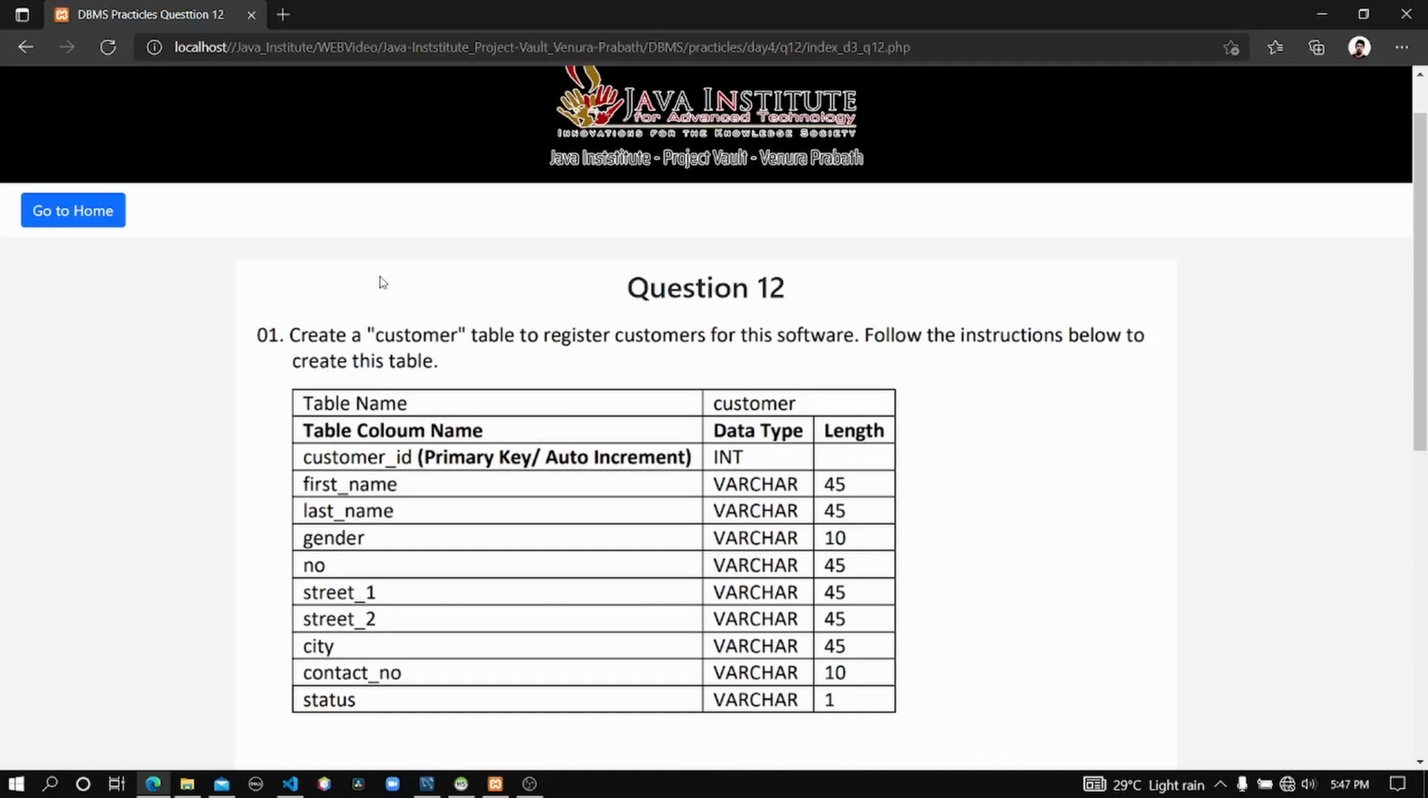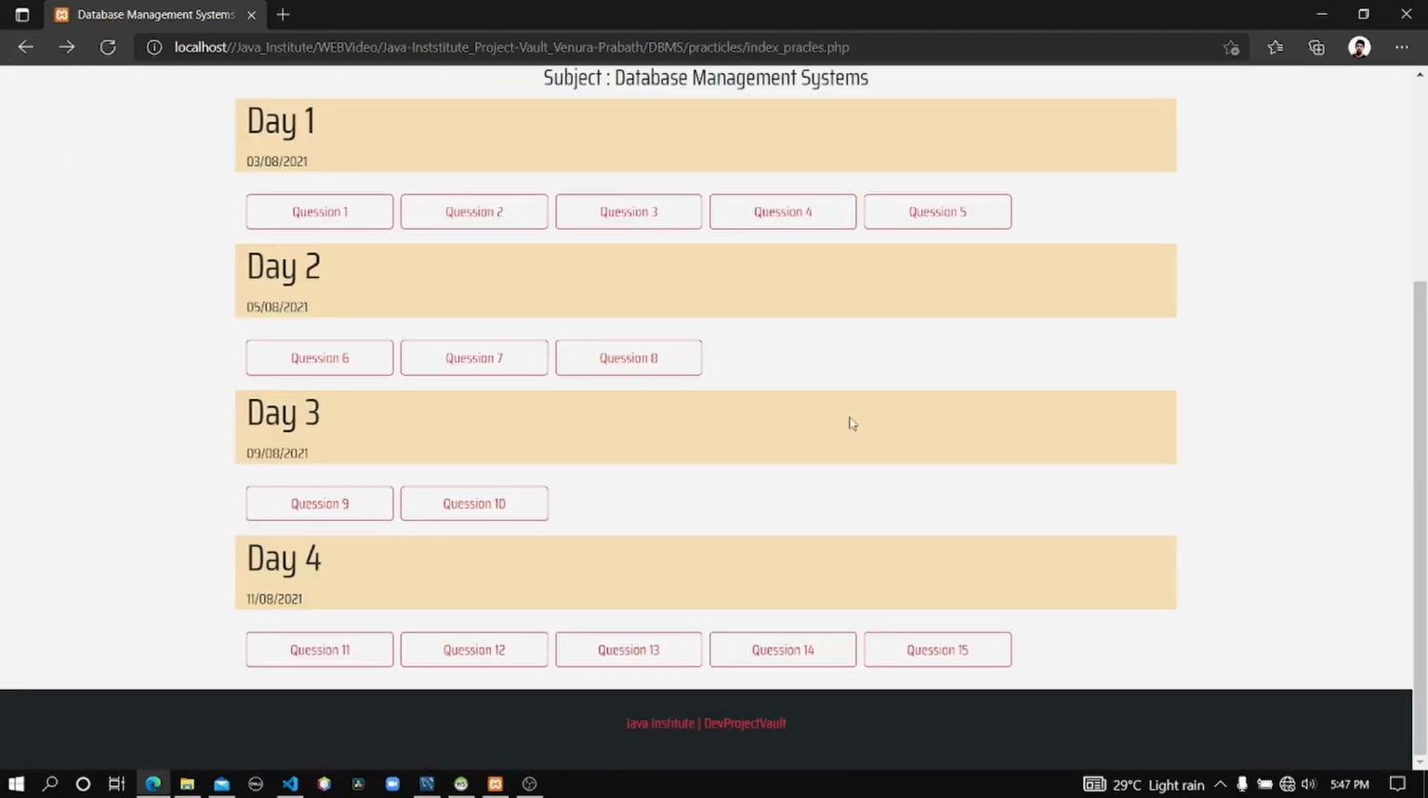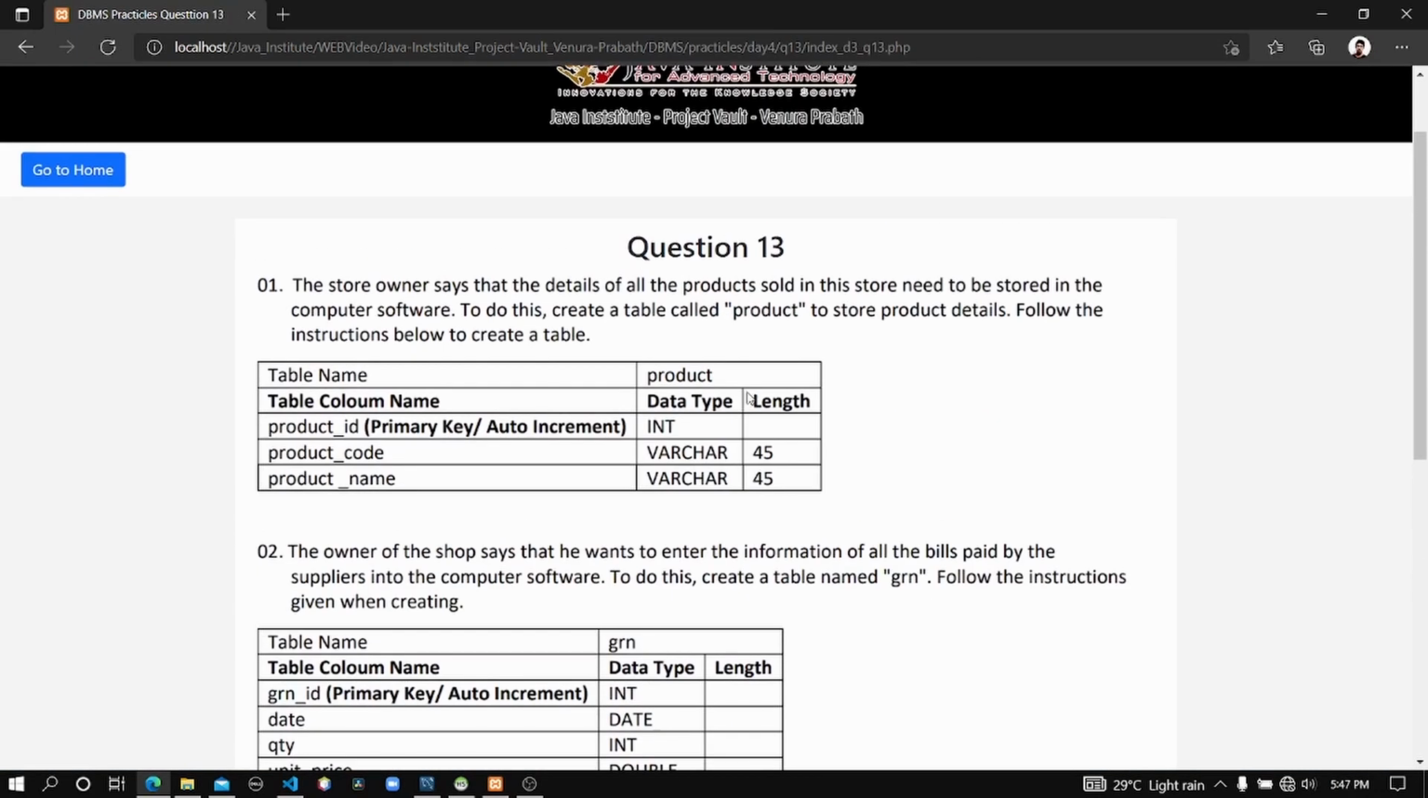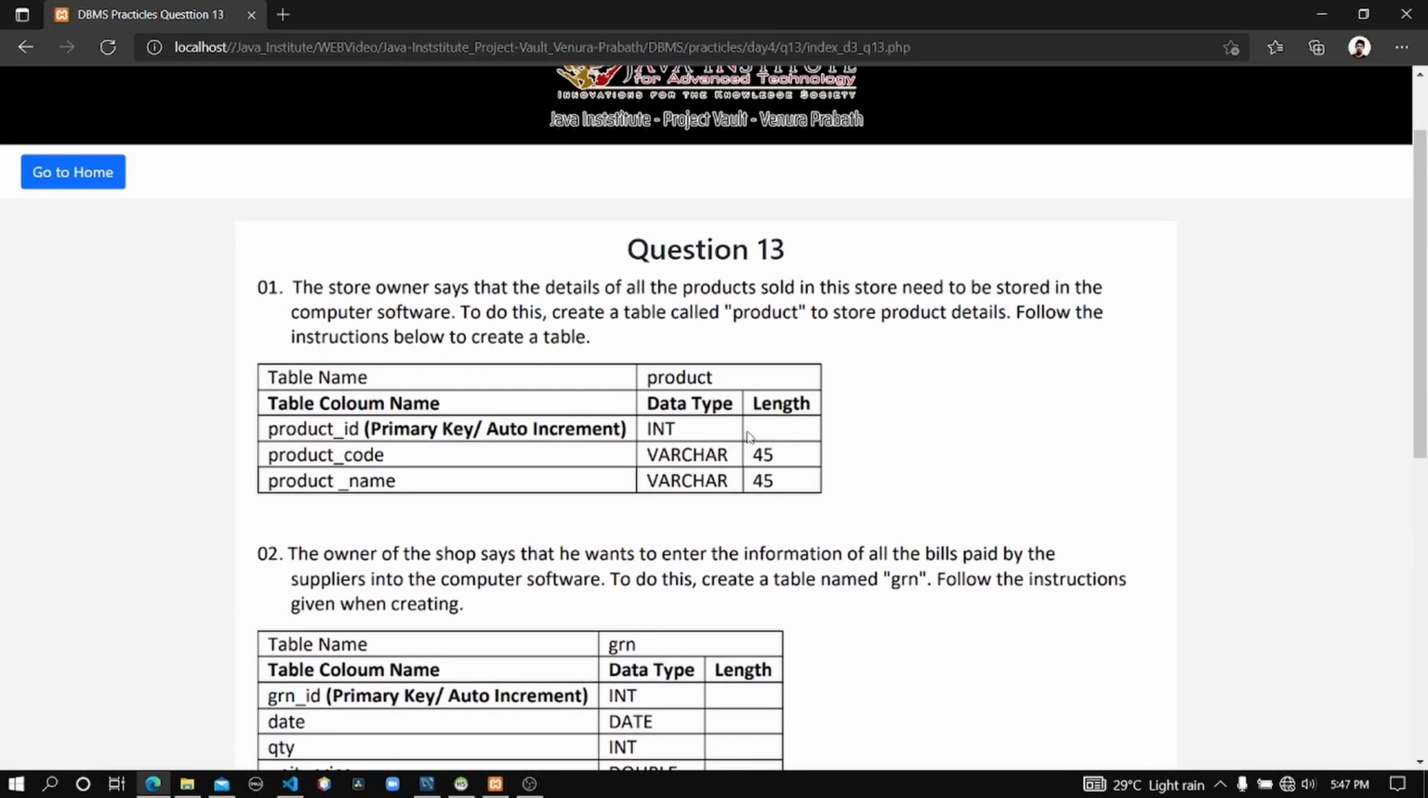So let's go to our question 13. Here's question 13. Let's read the question and then answer these questions. The store owner says that the details of all the products sold in this store need to be stored in the computer software. To do this, create a table called product to store product details. Follow the instructions below to create a table. Let's create this table and then go to the next question.